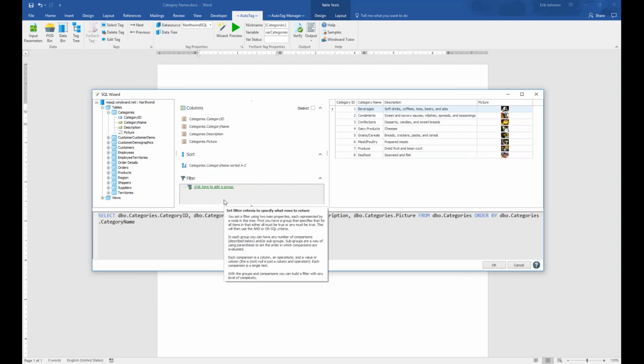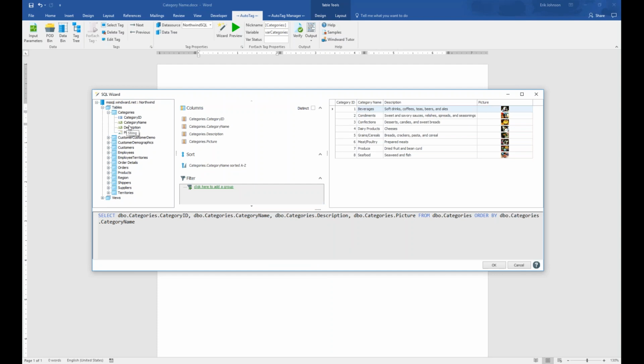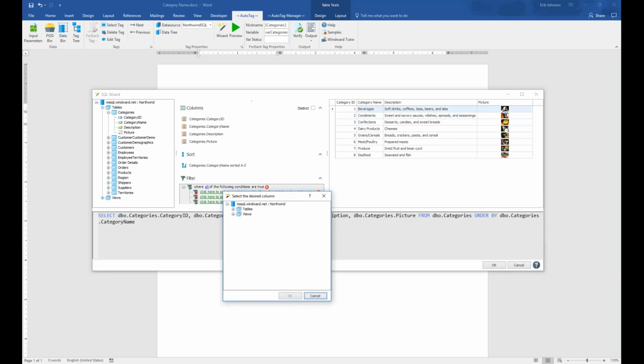Okay, this filter section is also, as we know it by, the SQL where clause. This is used to filter out data using the input parameter that we just created. So to get this set up, I'm going to go ahead and click here to add a group and click here to add a filter. We need to select how we want to filter by. So I'm going to click here to select the node, and let's filter by category name.